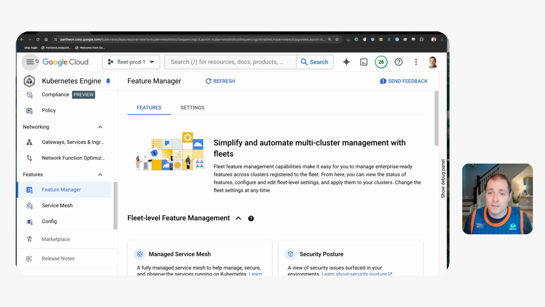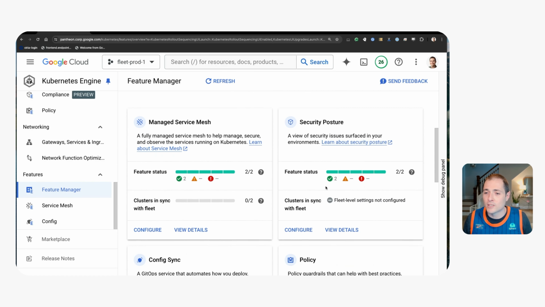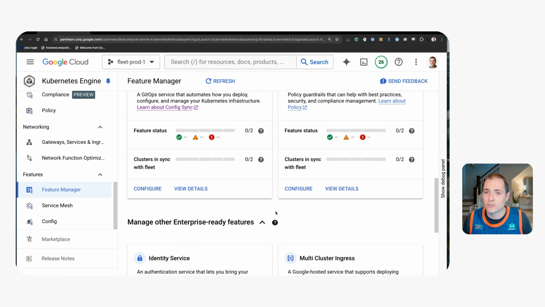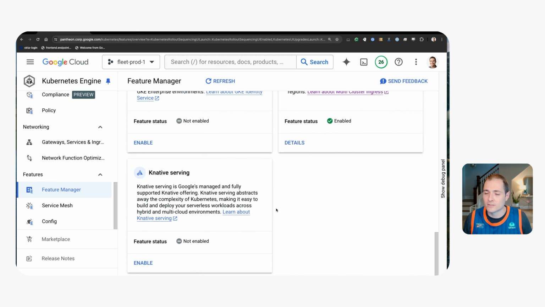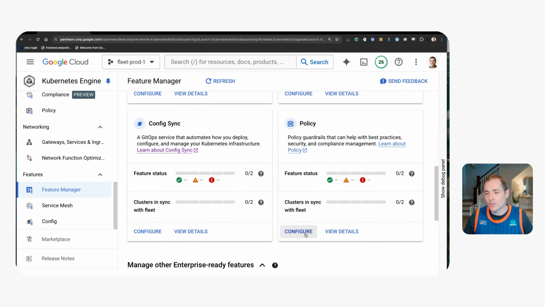When you come into the Kubernetes Engine page in your UI, you're going to see this Fleet Feature Manager section. And when you start to explore it, you'll see that there's a number of features in this feature management section that you can start to work out installing on the clusters in your fleet. We're going to start with Policy Manager. We'll talk about what Policy Manager is, but first I'm going to show you how to set it up.